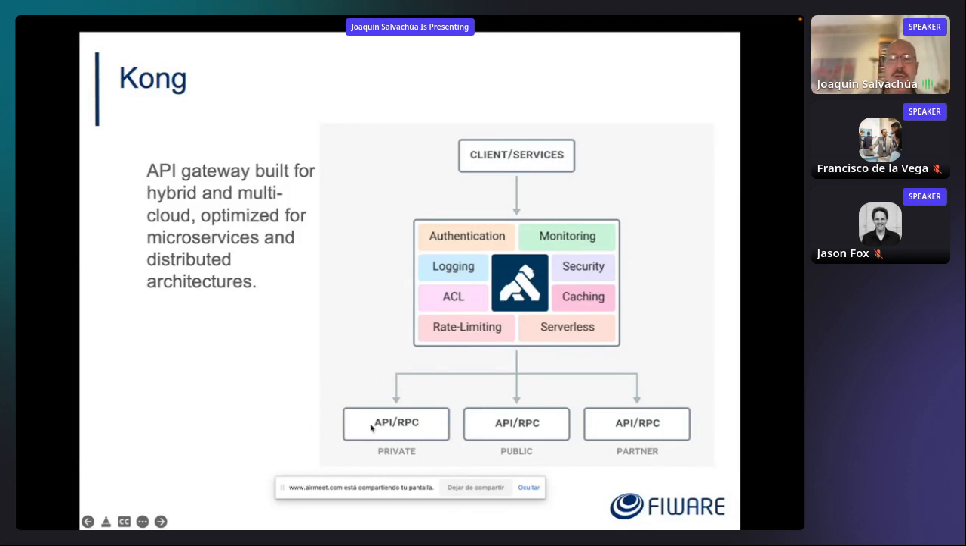And there you will have different APIs, where you can have the private one, the public one, or the one for the partners that you define. This will allow you to scale in different ways. Now it's using the serverless approach, and this means that it will be called as a function as a service.